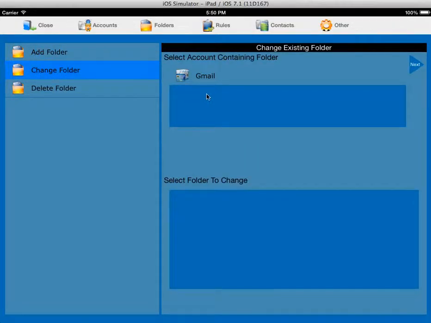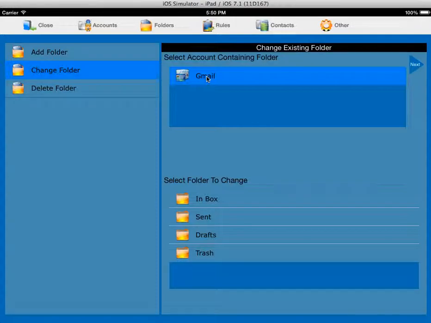In this case, let's start by clicking on Change Folder to look at some that are existing. On the right side, notice where it says Select Account Containing Folder. There's only one account out there right now. There would be multiple accounts if we had configured them, but right now we'll select just the one that's there. When we do, you'll notice that all of the pre-configured folders that are out there by default when a new account is added show up. That would be the inbox, sent folder, drafts, and trash.